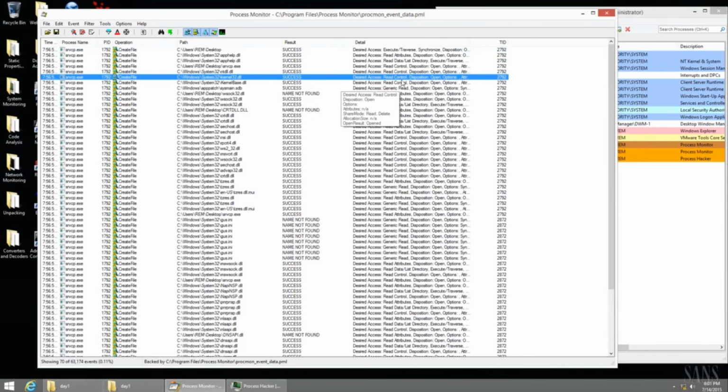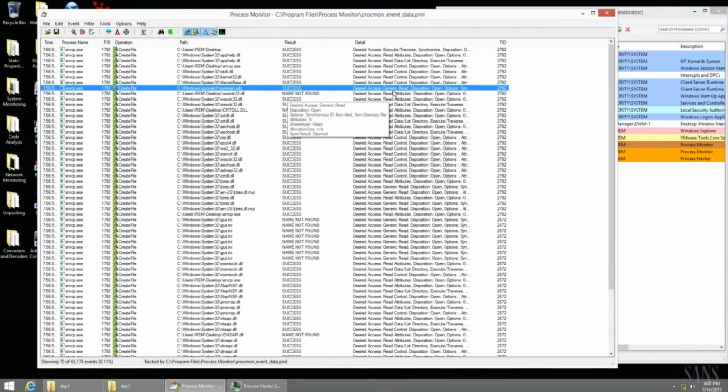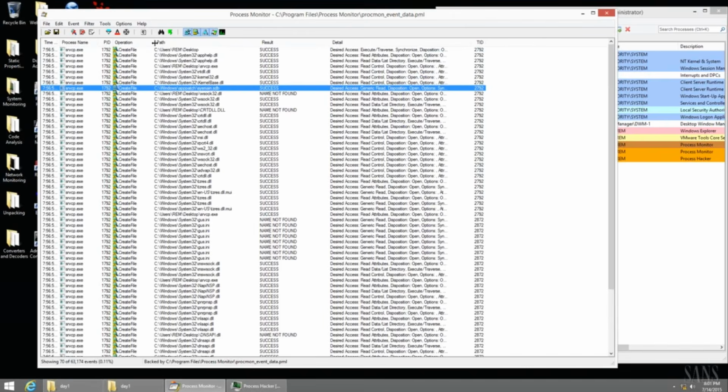You'll notice here it says read control. Over here it says generic read. So Microsoft has been kind enough to use an API called create file to not only create a file, but also to read a file. And so that's a nuance that you need to keep in mind.